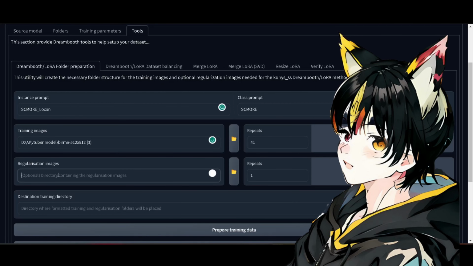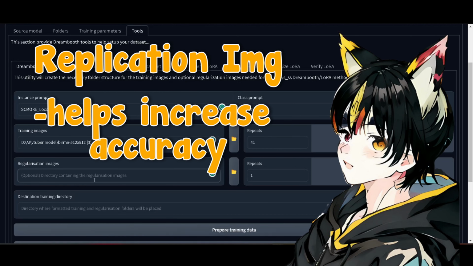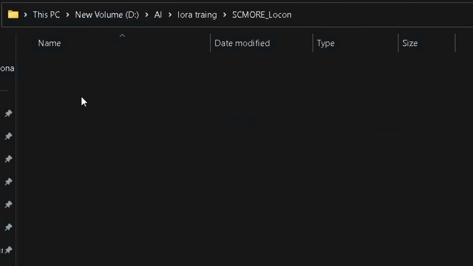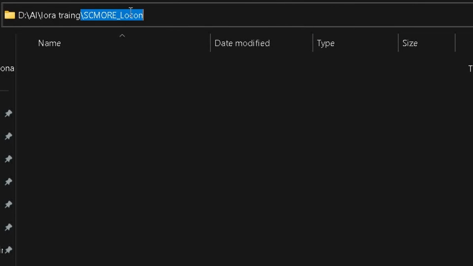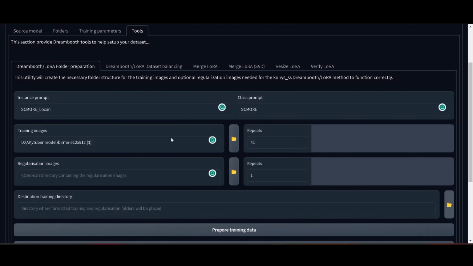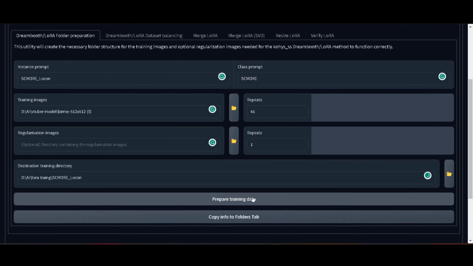Here, if you want to place any regularization images, you can place them here. Regularization images are basically used as control images and help in increasing the accuracy of the model. I don't have any regularization images set, so I will leave it blank. And lastly, you choose a folder as a training directory. Now, you click on Prepare Training Data.